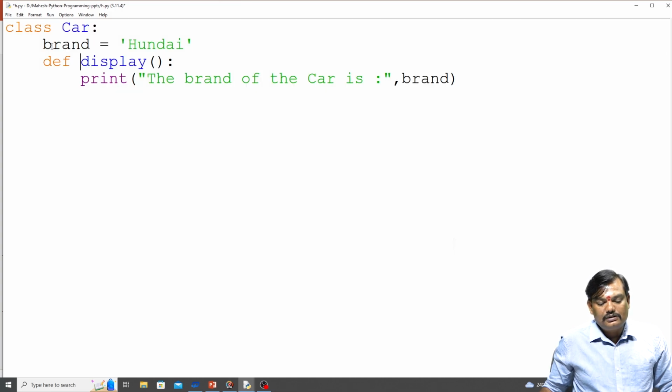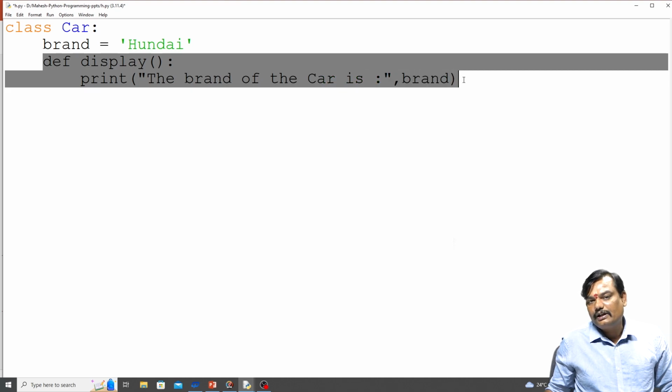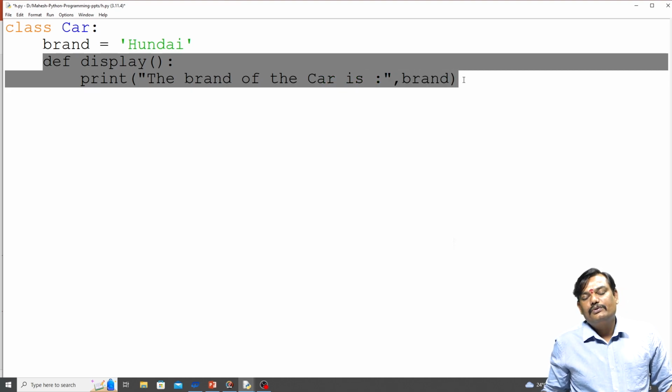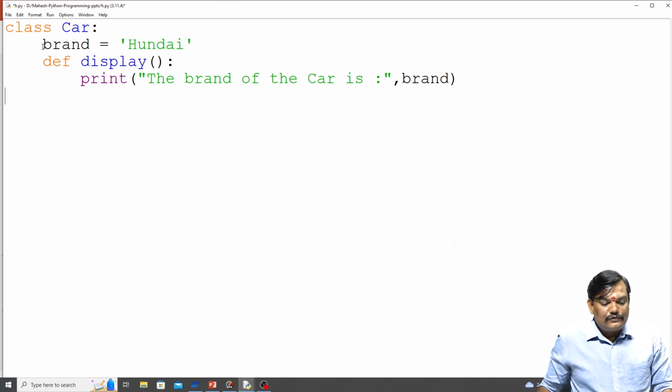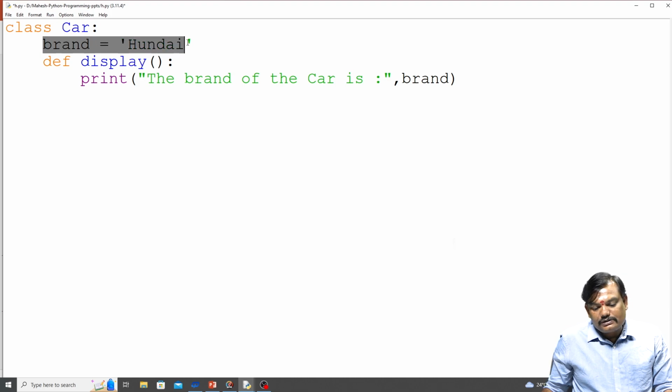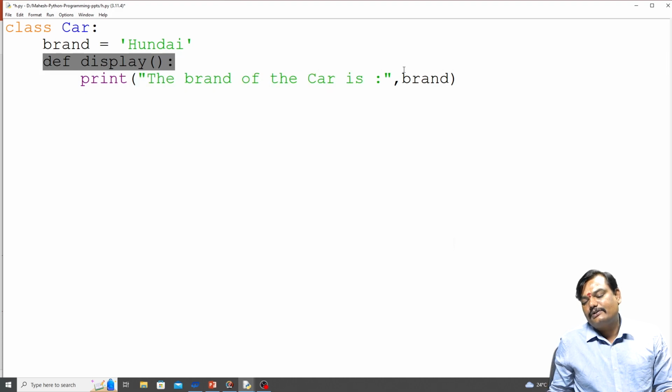Now you observe here, inside the class, we have described the state of the car, that is brand, and we have defined the behavior by making use of a function called display, where it is going to display the brand of the car. It is going to describe the car. Right? Now, after defining the class, you should come out of the class. Now, suppose I want to access the value from this particular class, and I want to access the method of this particular class.